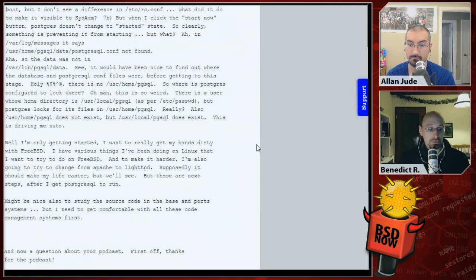Those are next steps after I got Postgres to run. Yeah, that reminds me of my first web server. I wanted to do Lighty, and then I discovered Nginx and then never looked back.